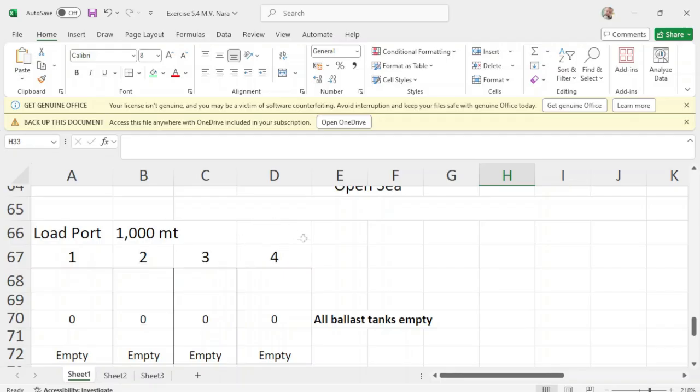Once loading, of course, we have to take out ballast. So as much as possible, all ballast tanks should be empty. For example, we were able to take out ballast, and the ballast tanks 1, 2, 3, and 4 are empty, so it will be 0, 0, 0. If all ballast tanks are empty, the cargo we are going to load will be intact, exactly 1,000 metric tons. So we sail with 0 ballast.